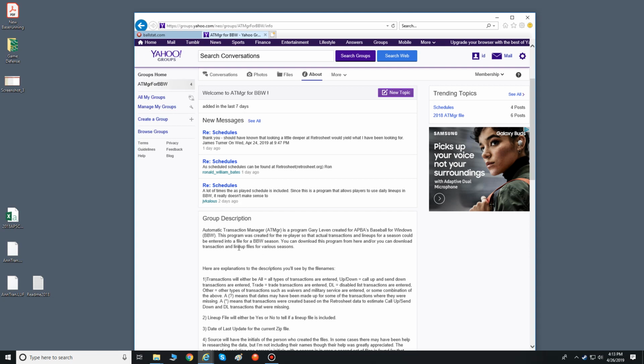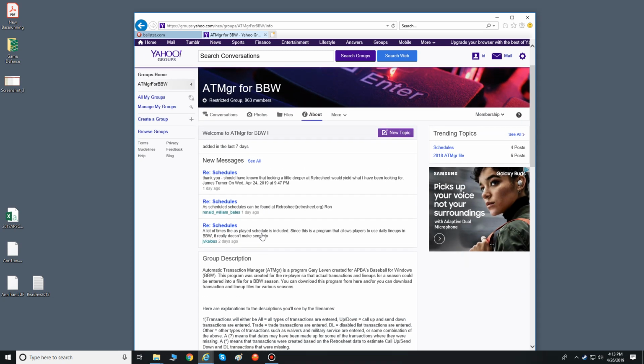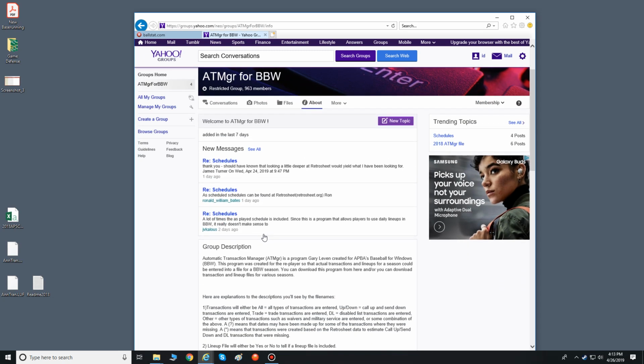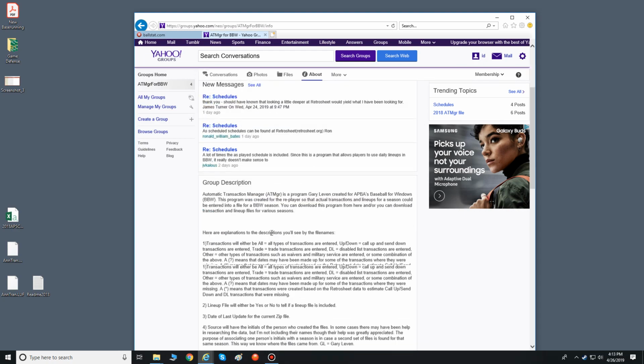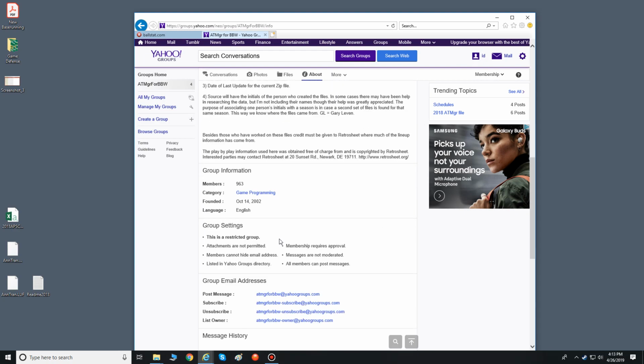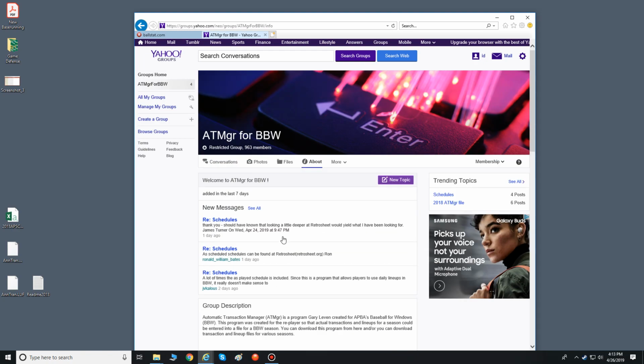Once you're accepted in the group, which usually takes about a day or two, I think. I did this yesterday, and I was accepted today. So it shouldn't take very long. It depends on how often the moderator checks and everything. Once you're accepted to the group, then we need to go to the files section here.